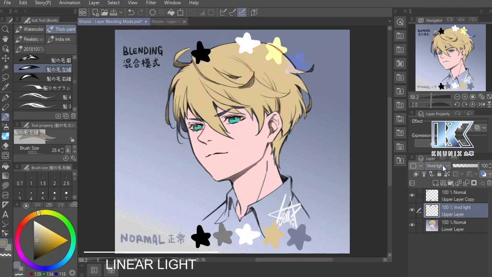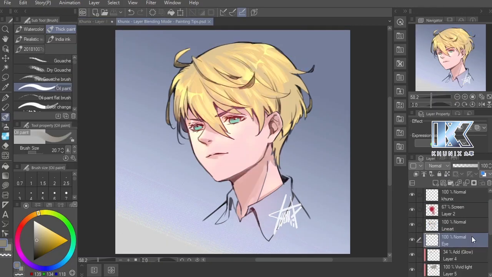Linear light. Adjust the brightness depending on the gray percentage of the layer set and combine them. Linear light mode blends less color than vivid light mode. Gray color finds nothing in the linear light layer, so it goes home. Here I paint his eyes using linear light mode.